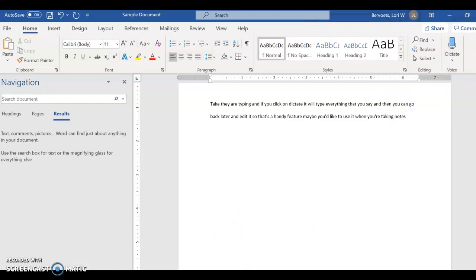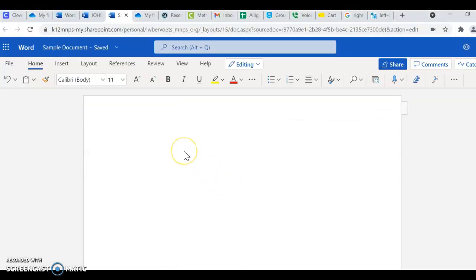So now let's take a look at Microsoft Office 365. It's a lot the same, but there are a few differences. You still have the cut, copy, and paste.